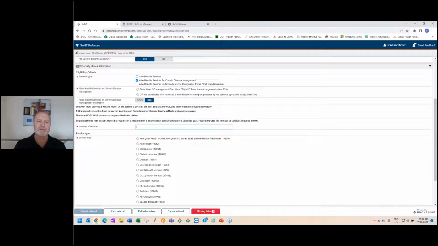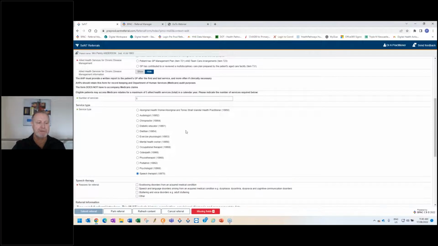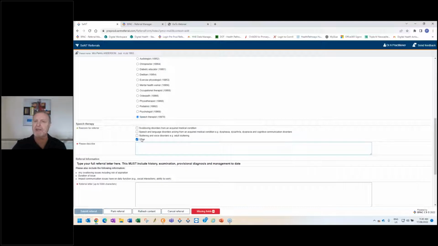So it's asking for those number of services, how many are we going to do? So we put that information in there, and then what sort of allied health professional we're referring to. And again, what's the reason for the referral? Is there particular information that requires it? Is it a swallowing disorder or something like that? Or if it's other, they can tick other and then type information relevant to that patient in there.